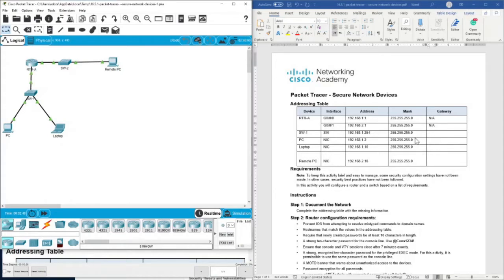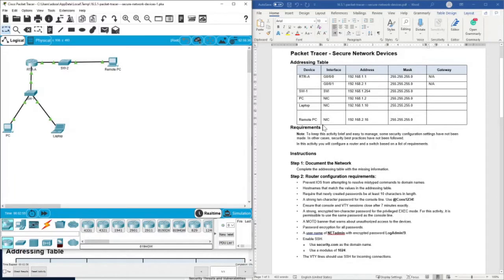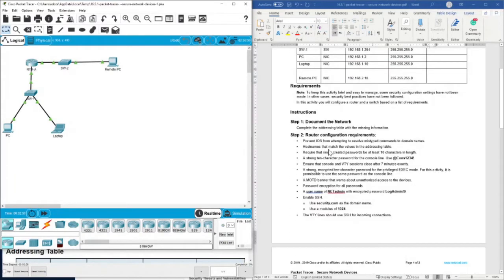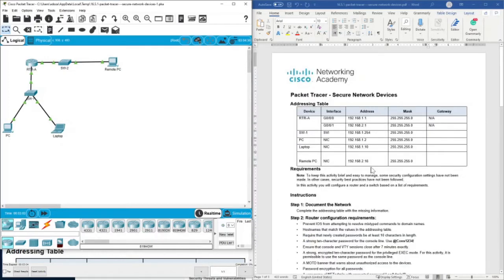So let's see what the requirements are. We can see here we don't have an objective. The first instruction is to document the network. You can see here we have the table already filled. We only need to find the gateway.